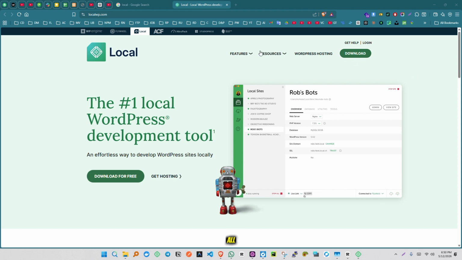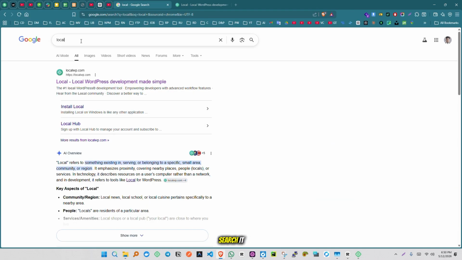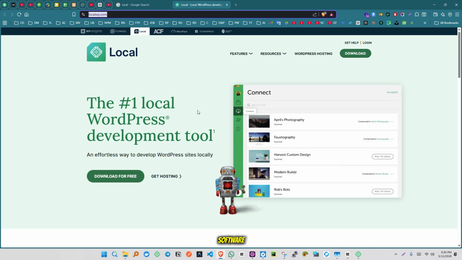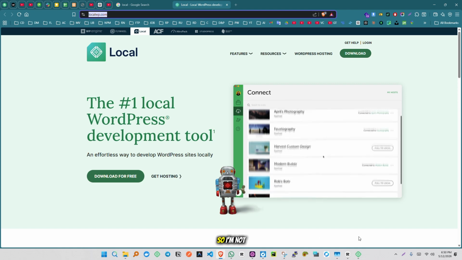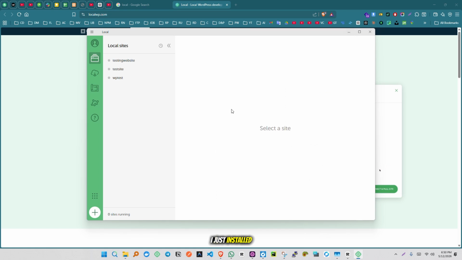Okay, so first of all you can just directly go to this website, Local WP, or you can search for it as just Local or Local WP. You will see this website. From here you can download it to your computer and install it like a normal, regular software. I am not going to show you this. I just installed it and used it before, that's why I have 2-3 websites here.